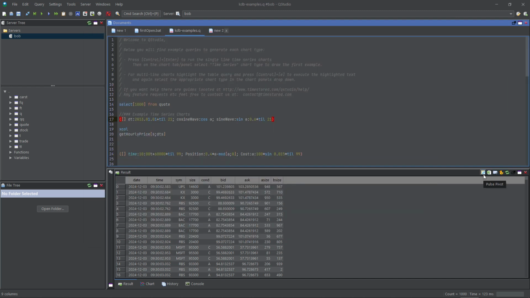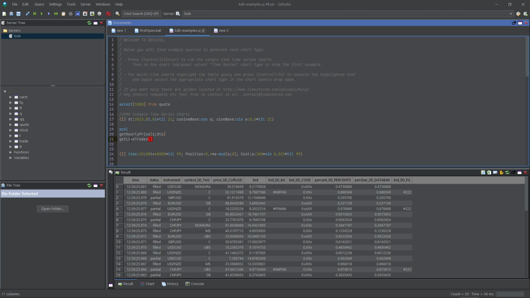Next, I want to look at pivot. For that, we will actually call a different function. Let's call get live trades. Again, I press Control Enter, and I've just got a table with one trade per row, whether it's filled or partial, and which symbol it's for.